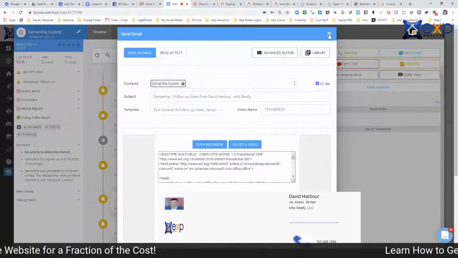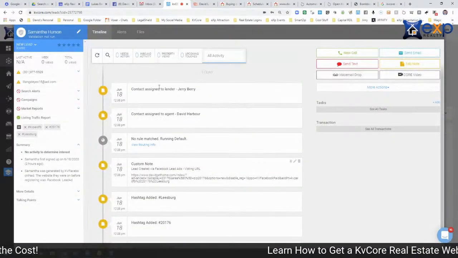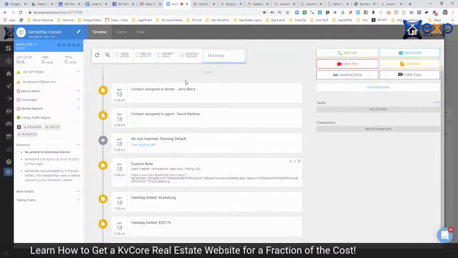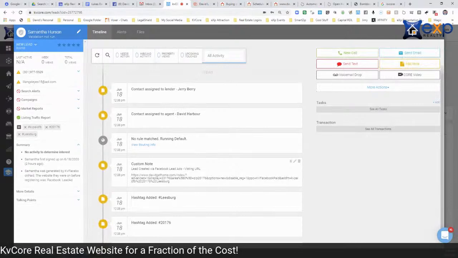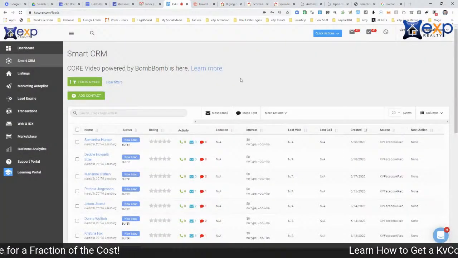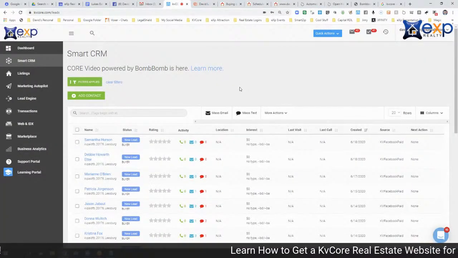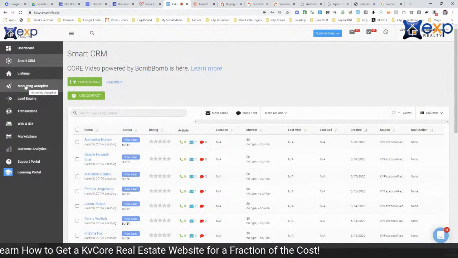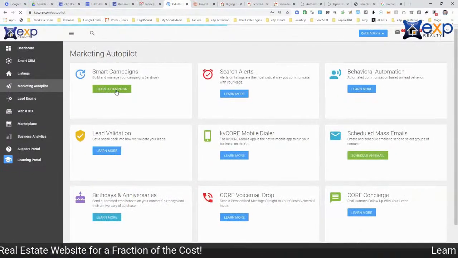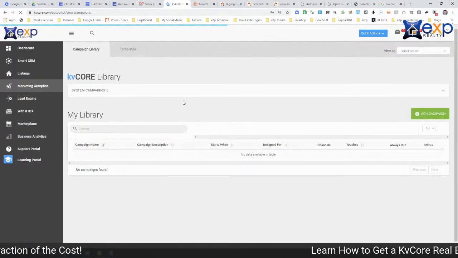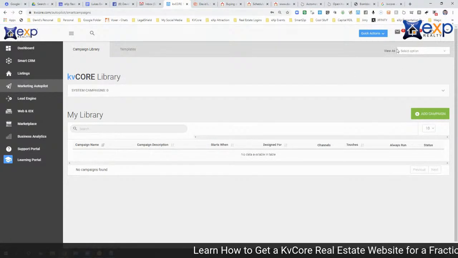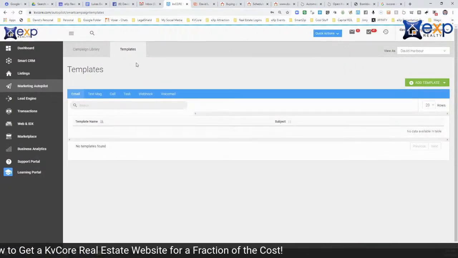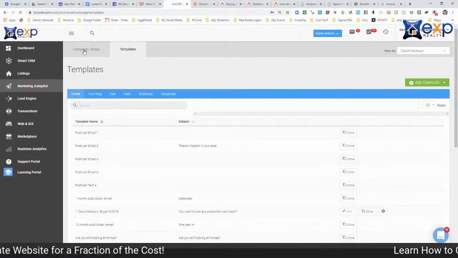Okay. Now, what I don't want to have to do is I don't want to have to recreate the wheel, right? So this is what I would recommend that you do: go to your email templates and start to create a core template and then add some additional ones so you have a drip campaign. So I'll show you what that looks like. Marketing autopilot. You go to Smart Campaigns, okay, and Templates, okay. Actually, I'm going to go back to Campaign.